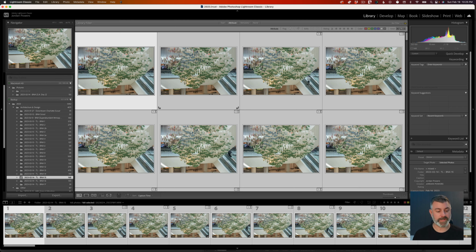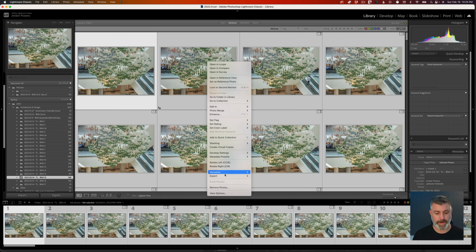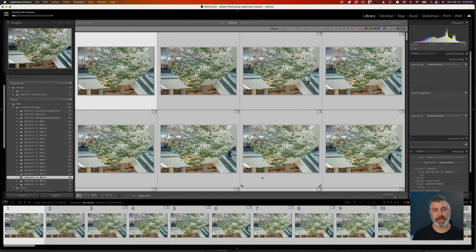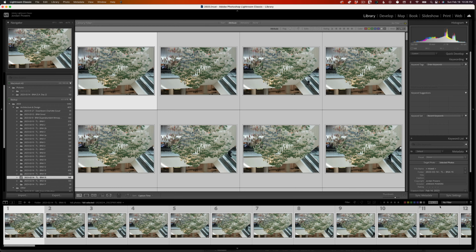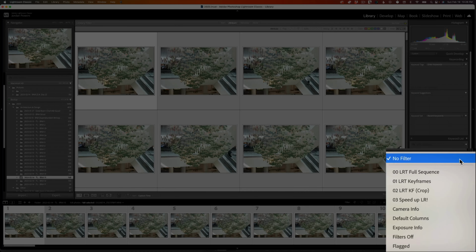So we're going to make sure all of them are selected. We're going to right click, go to metadata and read metadata from files. What this is going to do is update all of the metadata with any changes that we made within LR Timelapse, okay? So it's just about done doing that. We're done. Now you're going to go down to where it says no filter here, and select the second option, 01 LRT keyframes.